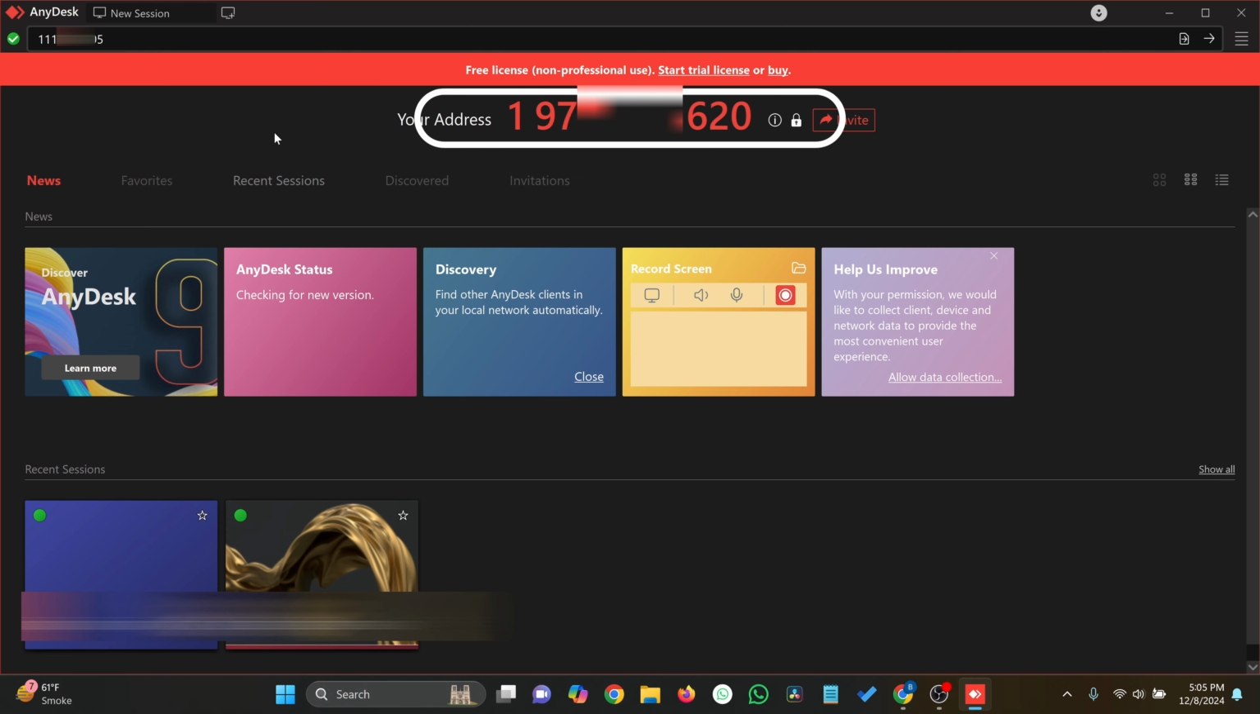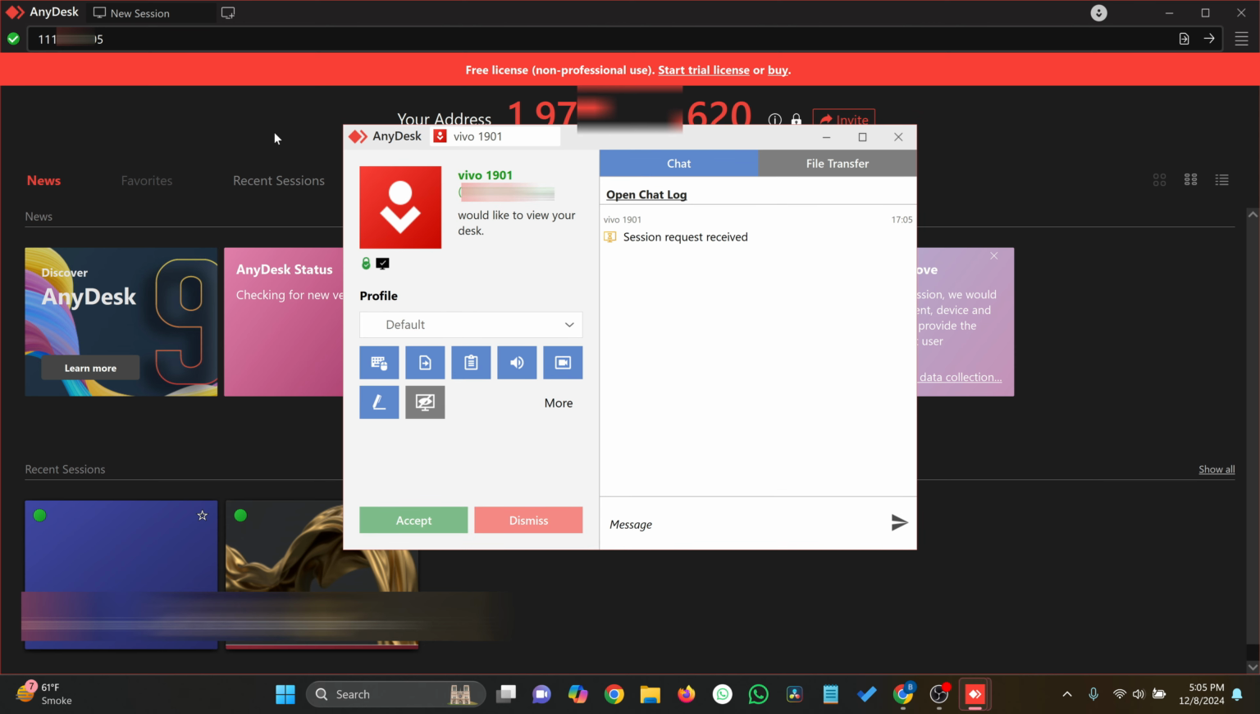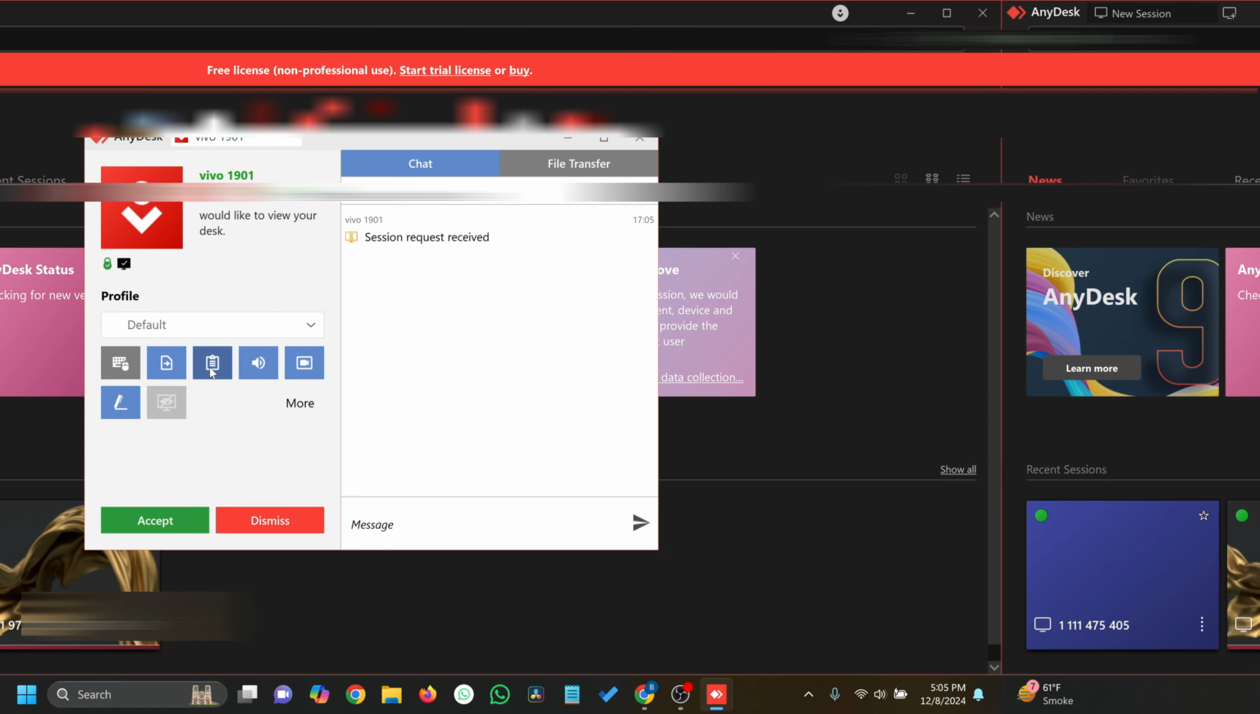If someone wants to connect to your device, share your AnyDesk ID with them. When you receive a connection request, you'll see a pop-up asking you to accept or reject the request. You can also set specific permissions for the session, like file transfer or clipboard access.